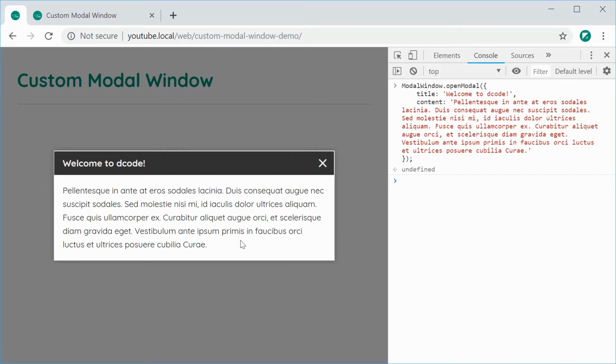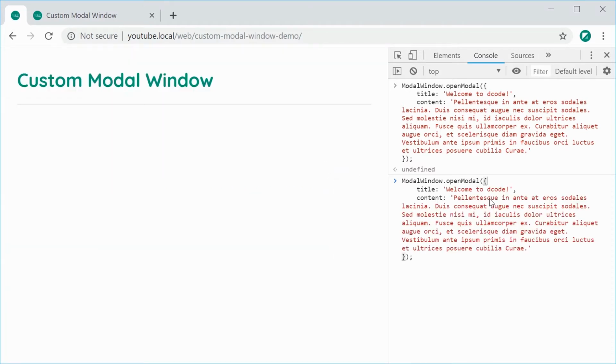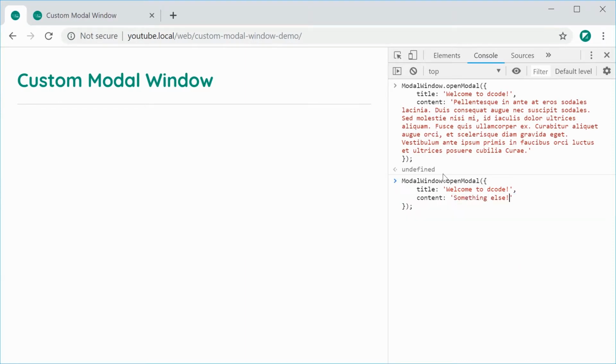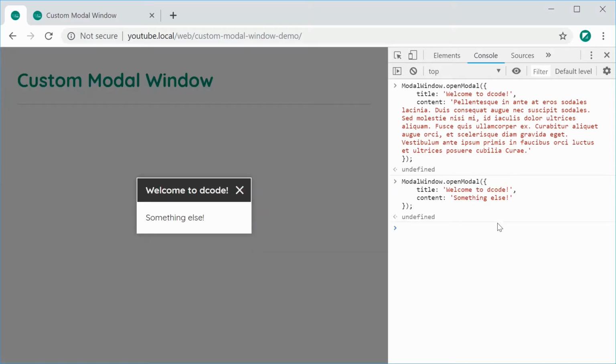Alright, so you can see here that I have opened this window using a function called modalWindow.openModal. So we're going to also create this sort of like mini JavaScript API to actually use an open modal. So we can see here I've used openModal and I've passed in a few options. So I'll just close this one and open a new modal window and change the content to say something else. Okay, and hit enter, and we can see that the new window opens up. So this will be how to actually use the modal window once all the code has been completed.